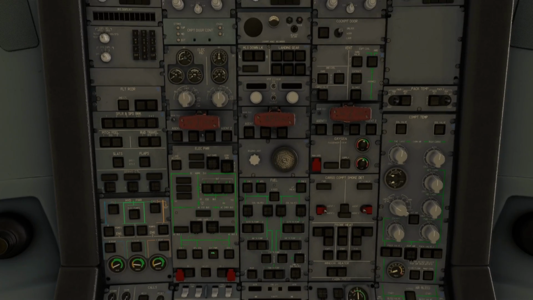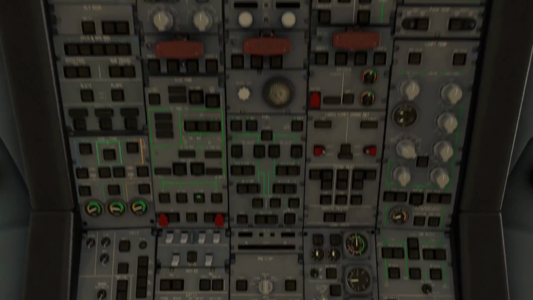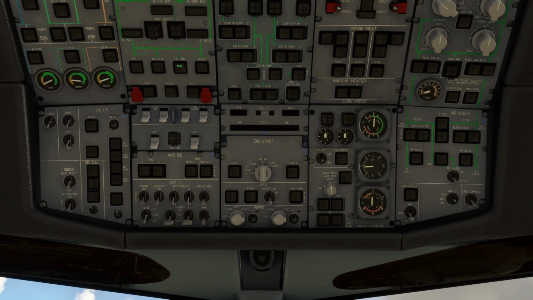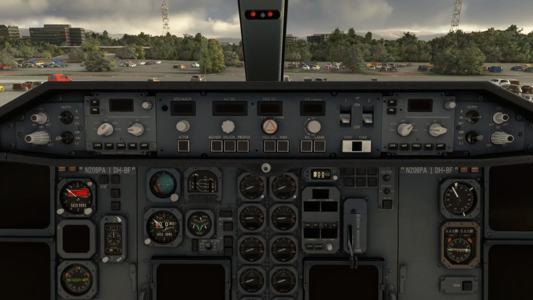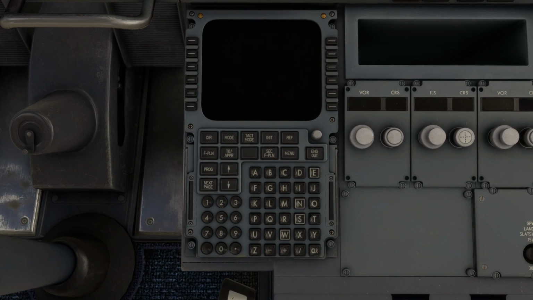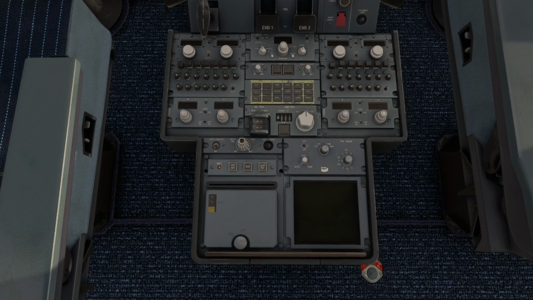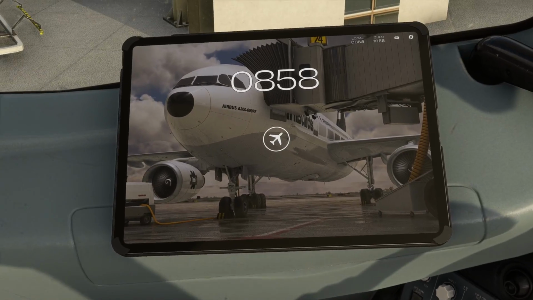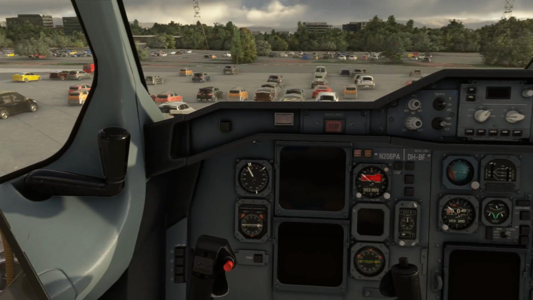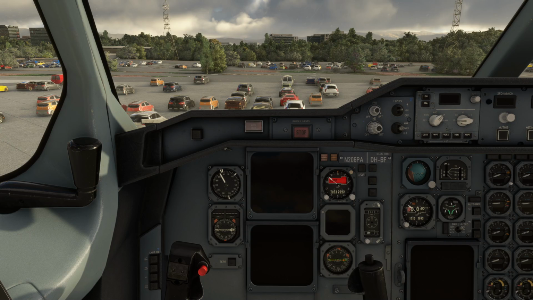Alt and 1 will show me the overhead panel. Alt and 2 will show me the eyebrow panel, as some people call it, so the lower overhead. Alt and 3 will show me the FGCP. Alt and 4 shows me the MCDU. Alt and 5 shows me the back of the pedestal, and Alt and 6 shows me the tablet. And that's all I've defined, because those are the views I need to quickly get to various things as we're talking our way around starting the airplane up on the ground.